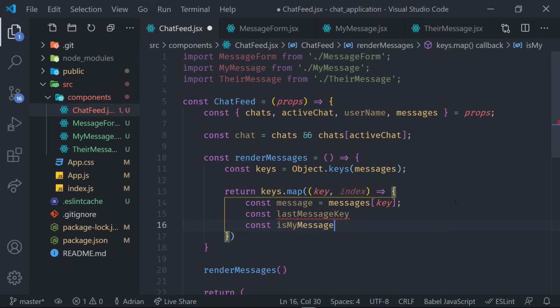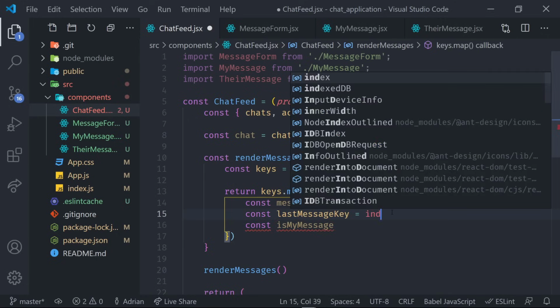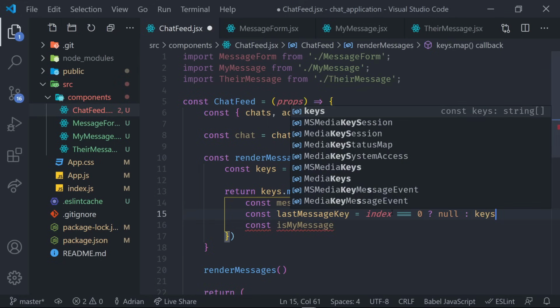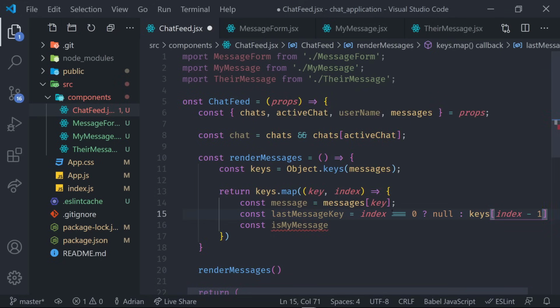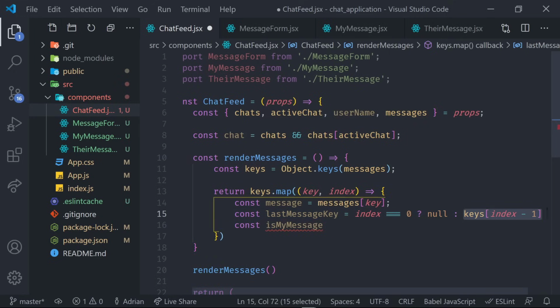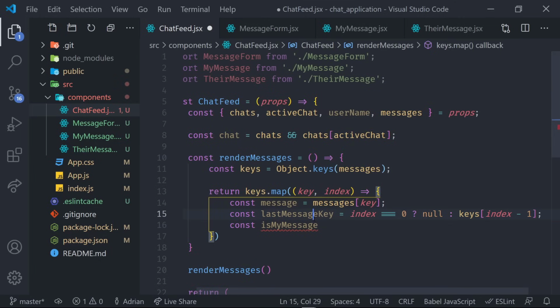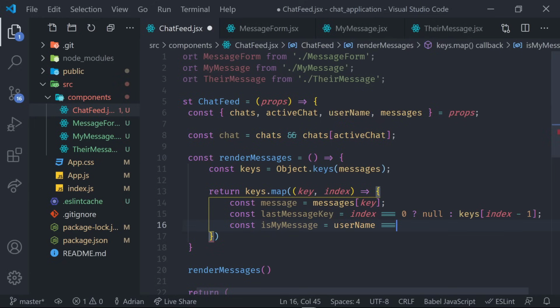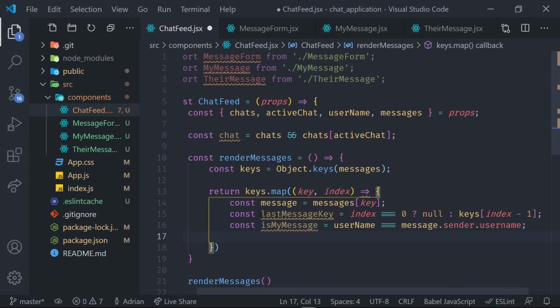So isMyMessage. In the lastMessageKey, we're going to simply check if the index is equal to 0. Then we're going to return null. Else, we're going to return keys and then index minus 1. We're basically saying if there are messages, make sure to find the last message. And how are we going to know if the message is ours? Well, we can do if username is triple equal to message.sender.username. Now we have all the information to create different types of messages.